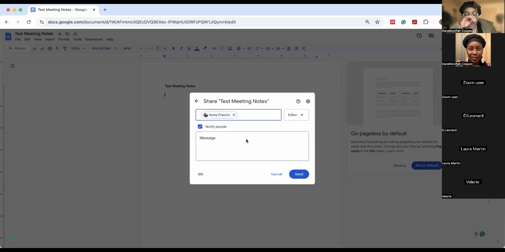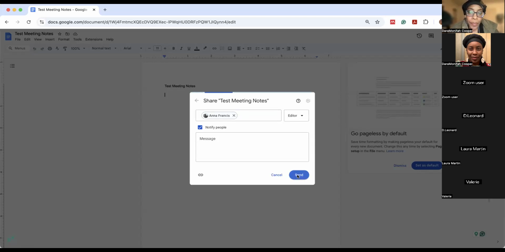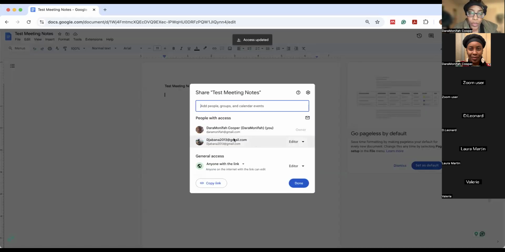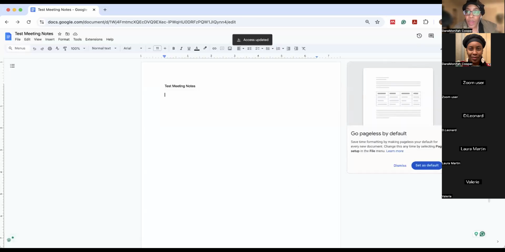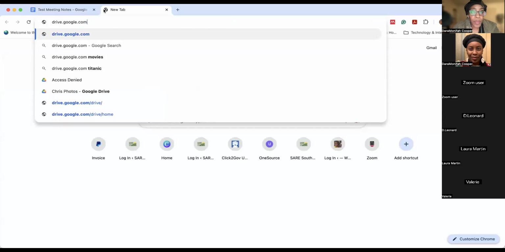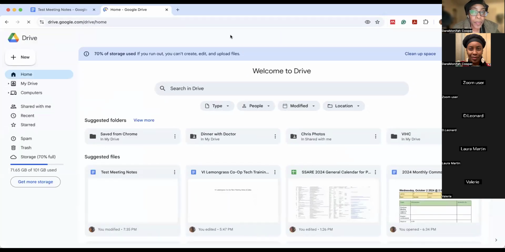Okay, so I'm going to invite you to this. And so now I've sent that. I've updated the access, so there you are. You are now an editor of this document. To be able to see it, I'm going to open my Google Drive. Where is it? Okay, I'm going to do the long way. drive.google.com. All right.